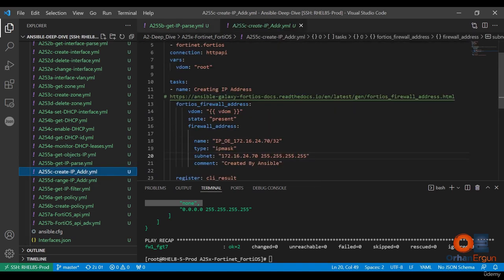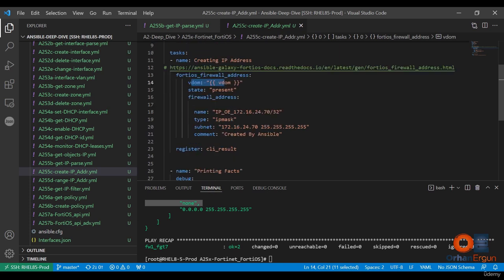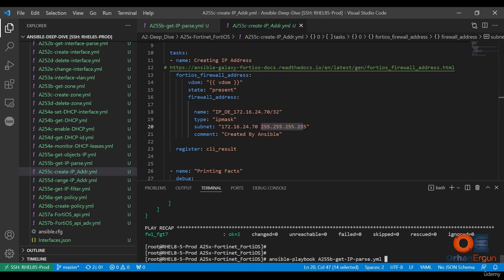So this is a very simple approach. I'm going to use the configuration module, FortiOS firewall address. The VDOM is root, state present, firewall address. The name will be like this: IP or Ergon underscore the IP, the prefix. This is the name. The type is IP mask. The subnet is a single IP, prefix 32. And the comment will be "created by Ansible". So that's all. Just run the code.